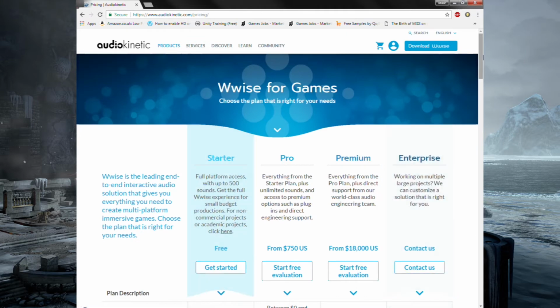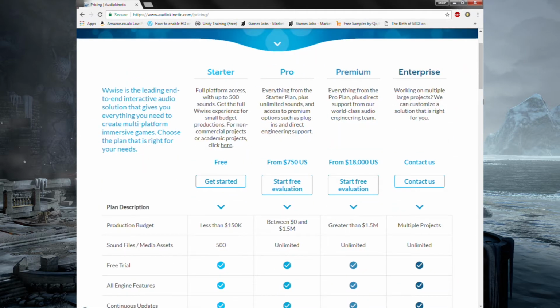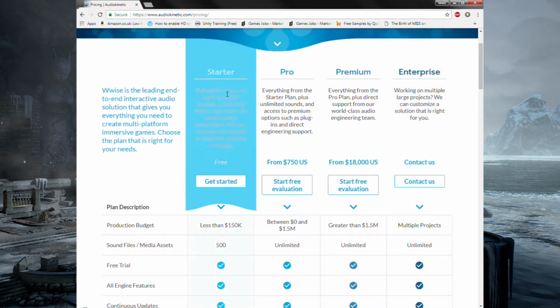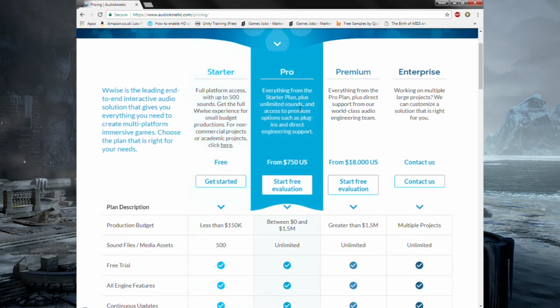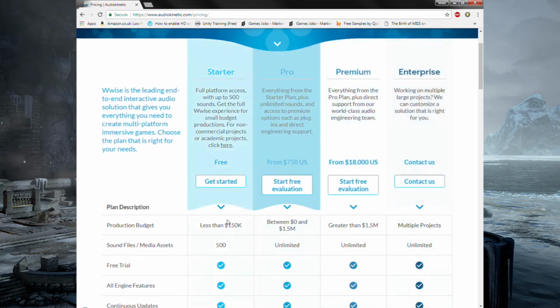You'll see there is a Starter, Pro, Premium and Enterprise pricing structure. In this case, obviously, we'll be going for the Starter license, which is for a project with a small budget and will give you the ability to implement up to 500 sounds. Pro gives you unlimited sounds, Premium gives you support, and Enterprise gives you some other goodies.